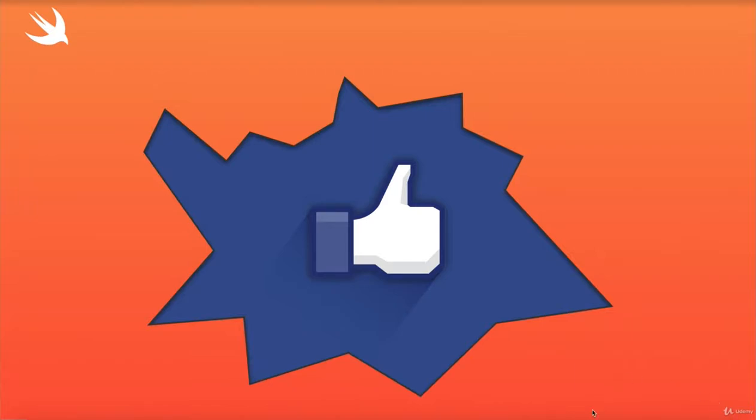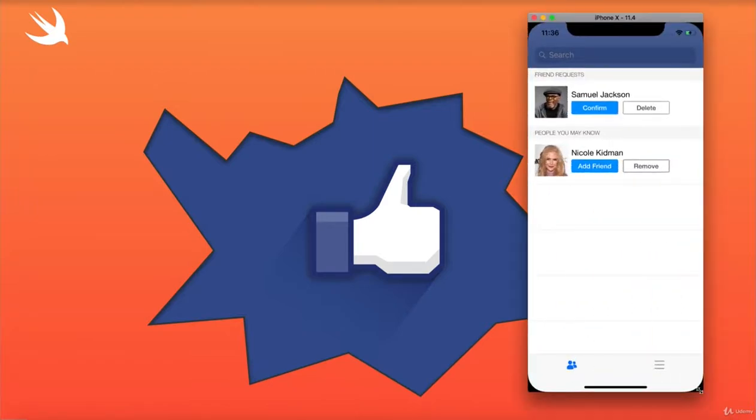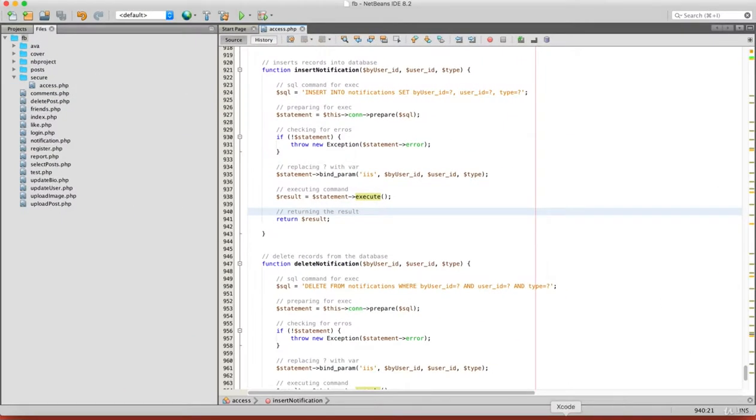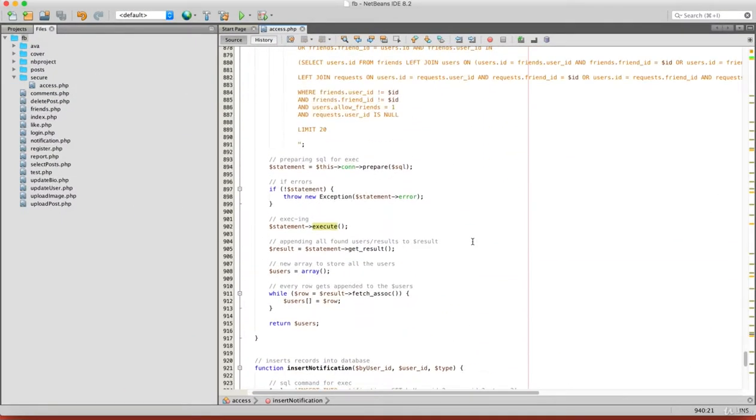Hi guys, so we'll now start inserting notifications and deleting notifications using our app. In this video we'd like to work on the notification related to the friendship. Let's say if I accept Samuel Jackson being my friend, he must receive a notification that I have accepted his invitation. For that, we need to go to Xcode.